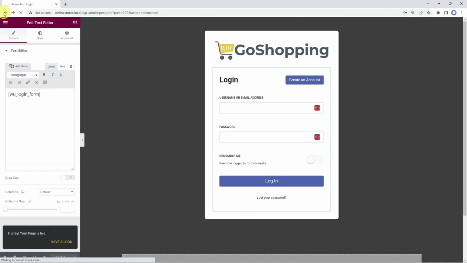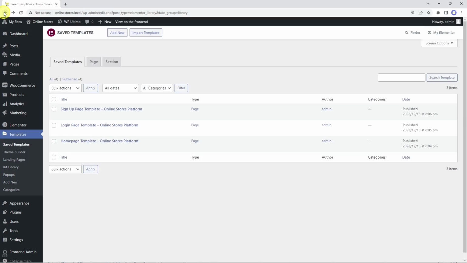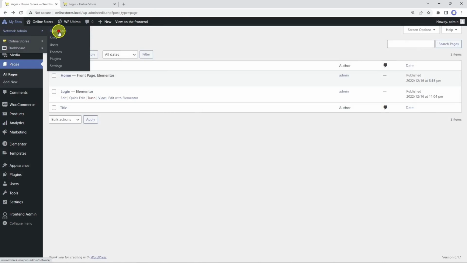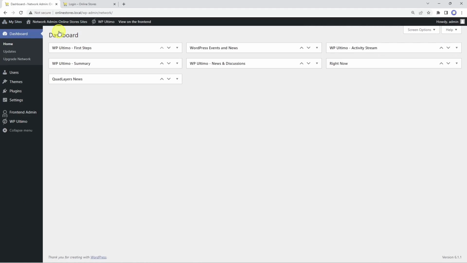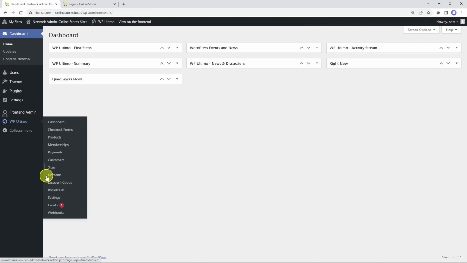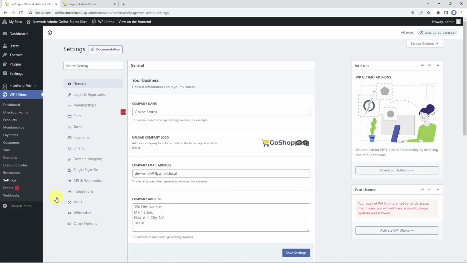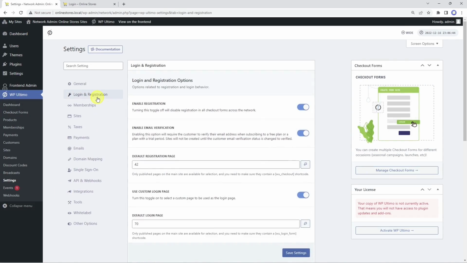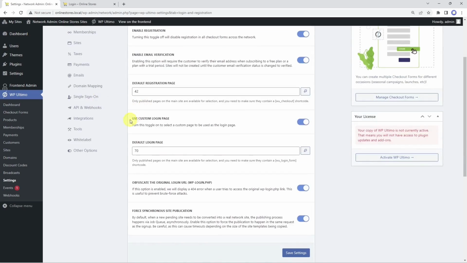Now it's time to set up this page as the default login page for your WordPress multi-site network. For this, we need to move to the Network Admin panel. Now let's open the settings page of the WP Ultimo plugin. In login and registration, we need to enable the use of a custom login page. Then we need to search for the login page we just created in this field.